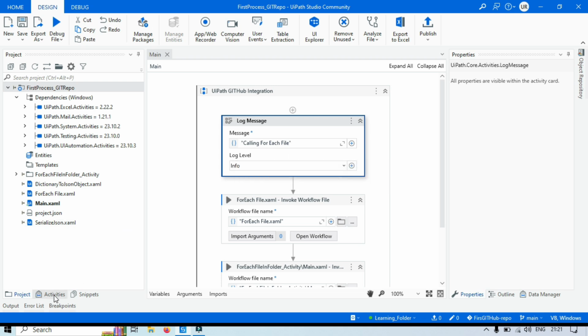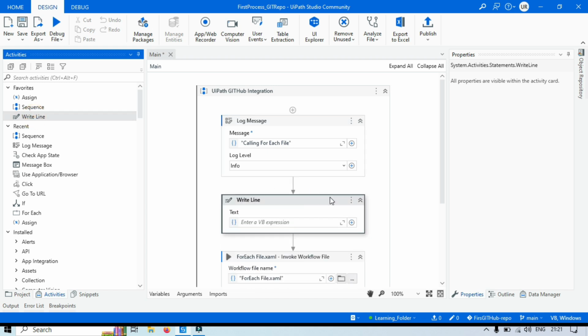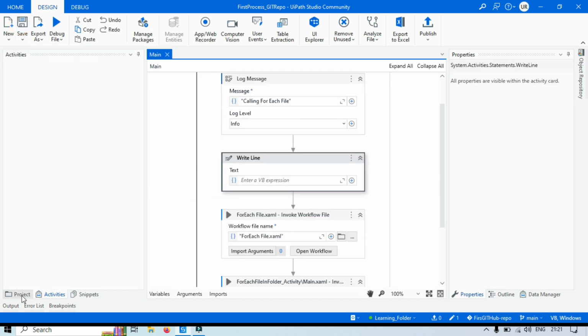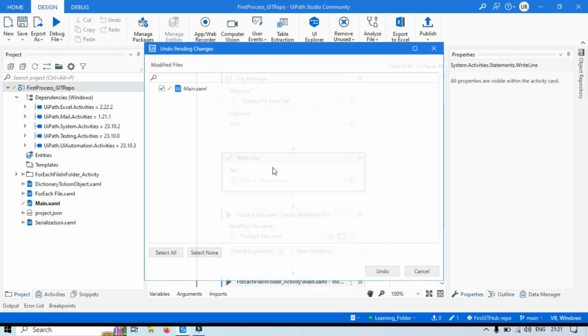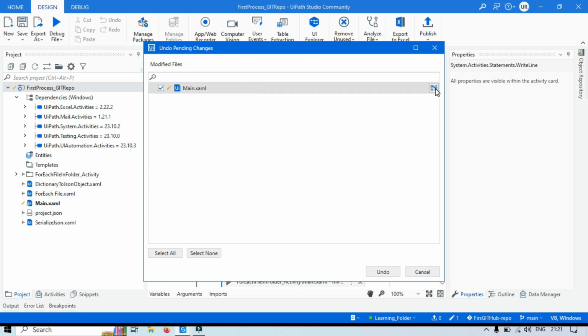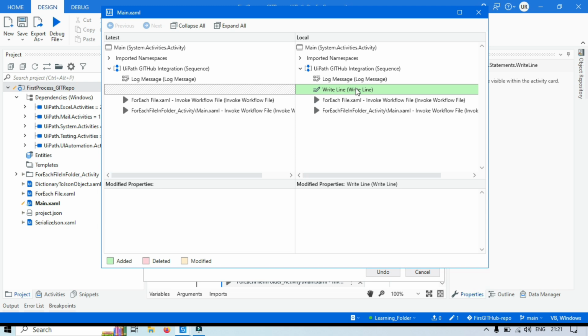Now let's say I'm going to add one activity, say this write line. I'm going to save this one. Okay, now go to project and you can see this has been modified. Now right click on this, go to undo again, click on show changes, and now you will see a different color is added. It means we have added one activity.